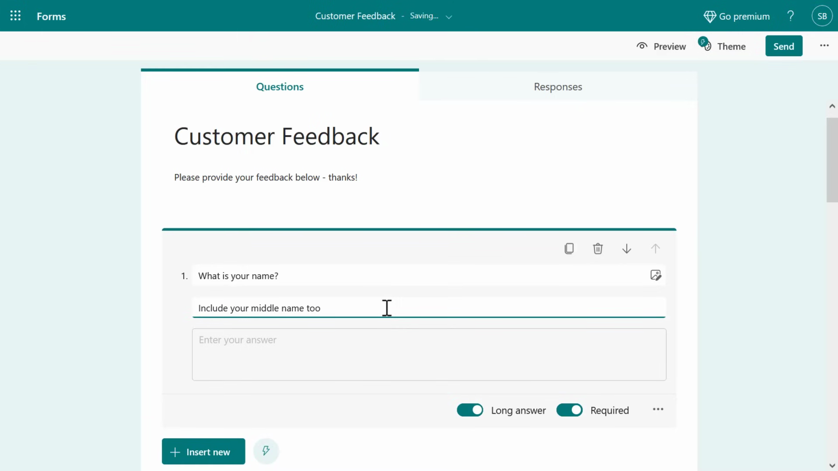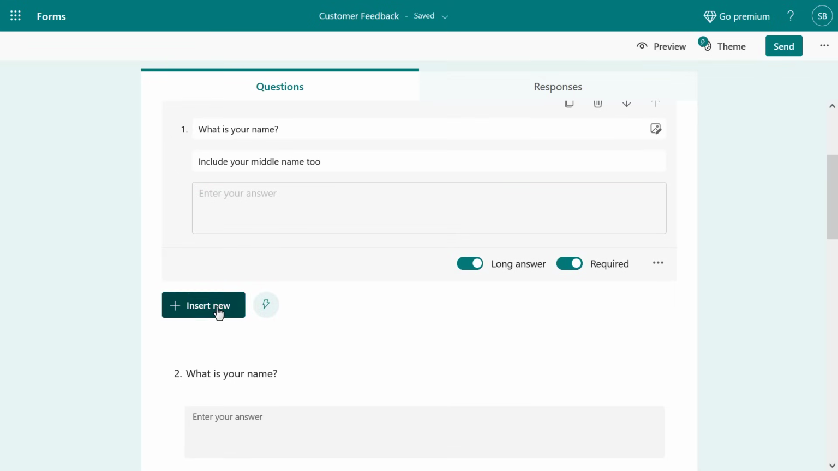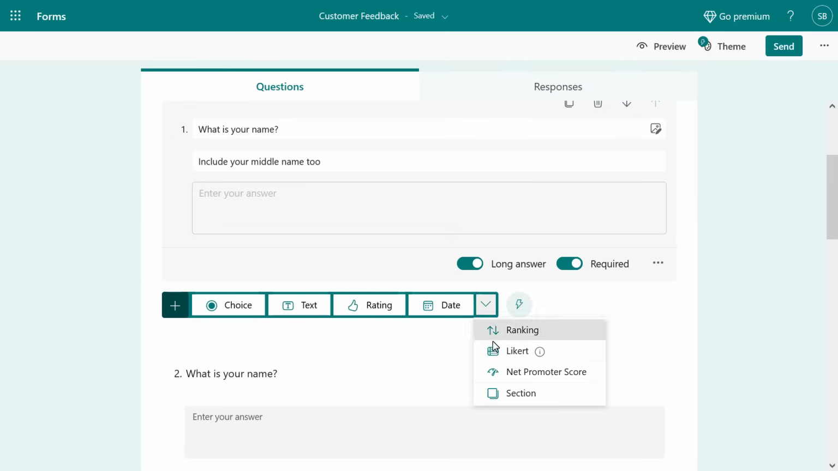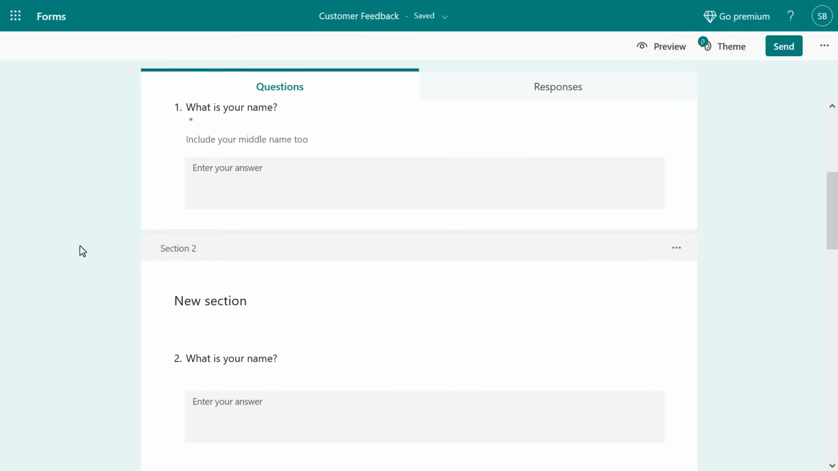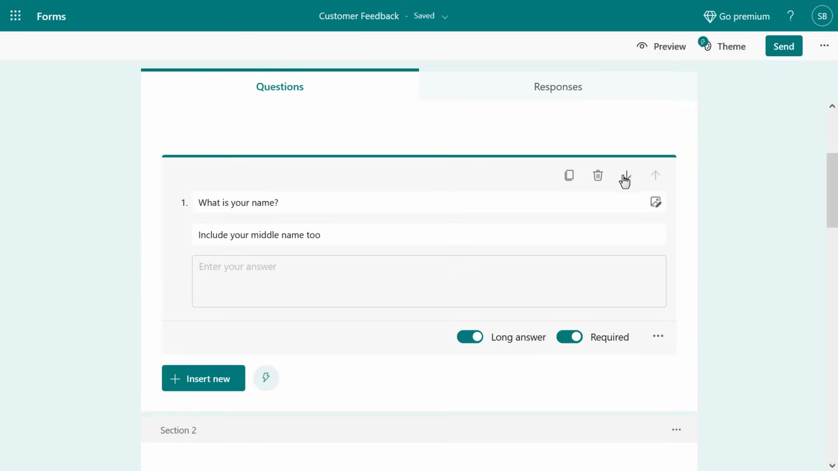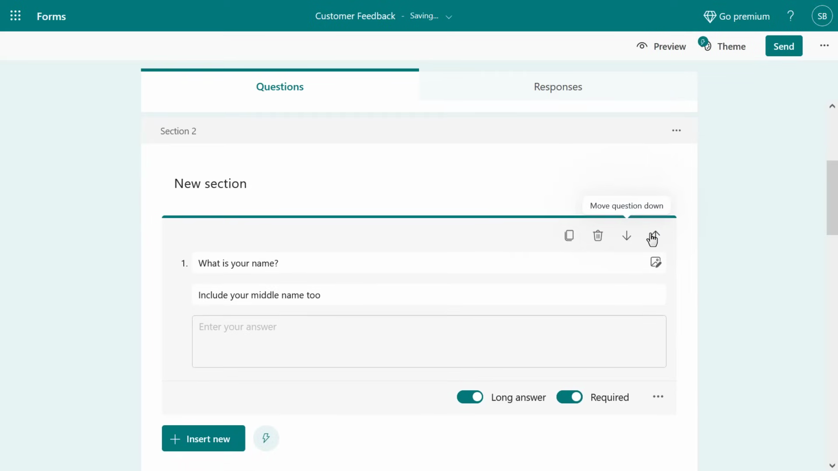Another useful thing you can do is group related questions into sections. To add a new section, go to Insert New and then select Section. Then give the new section a name and subtitle if you want. Each section will appear on a separate page when the responder comes to filling out the survey. To move questions into the new section, you can simply use the up and down arrows, or click and drag the questions into the new section.